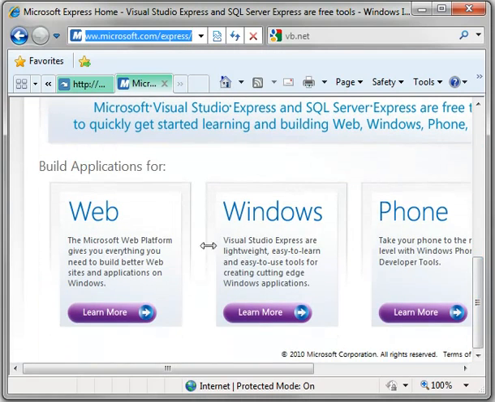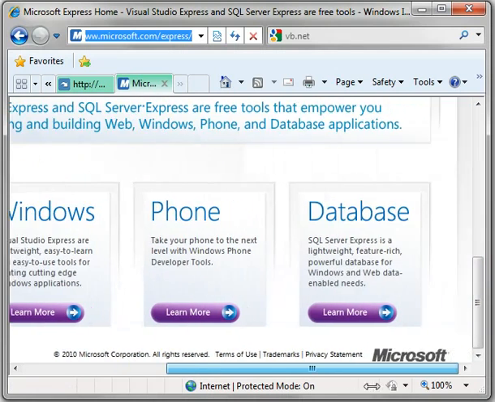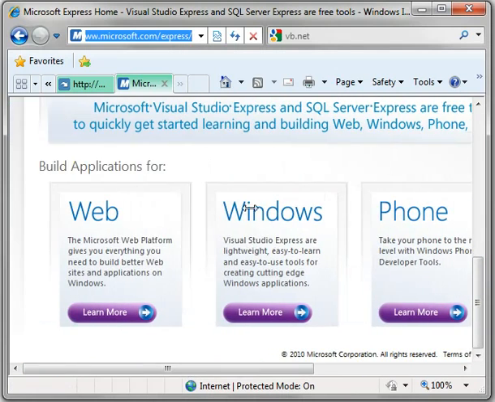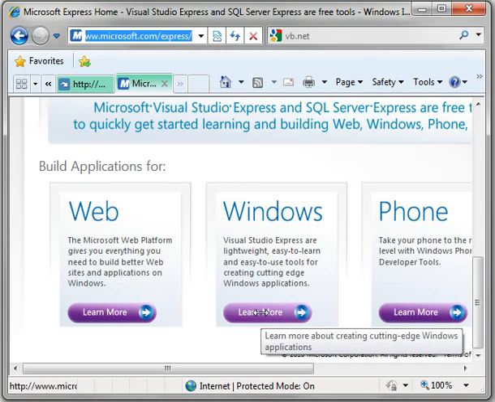scroll down to the bottom, and you can do web, Windows, phone, or database. For these tutorials, we are going to do Windows programming. That means all of our applications are going to be Windows, not web pages, not mobile phones, not database. We will cover those eventually down the road in other chapters. Just click Learn More.